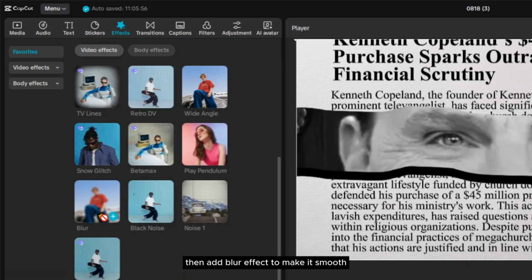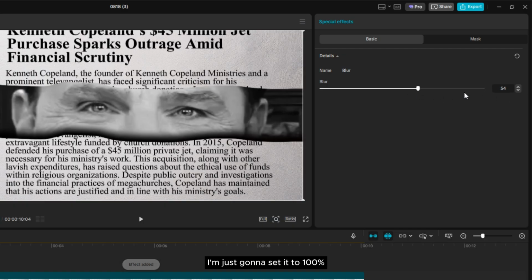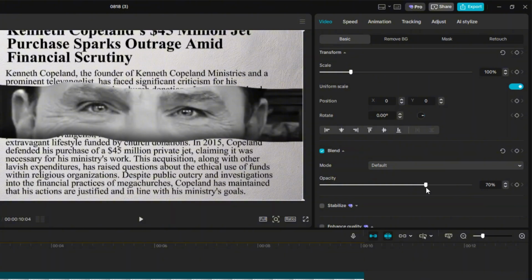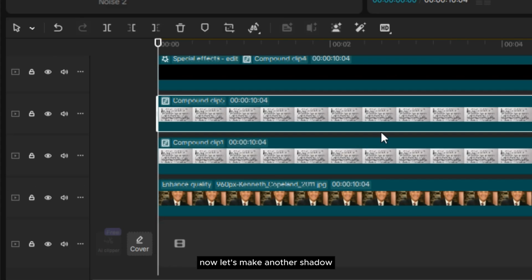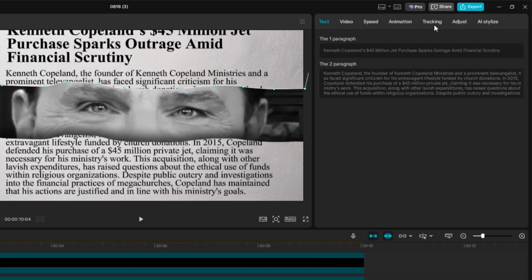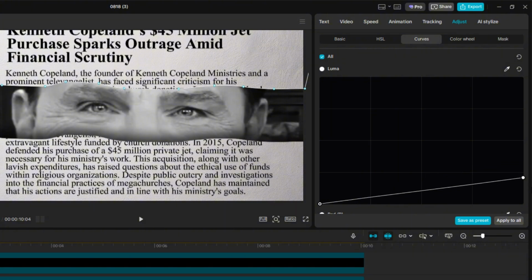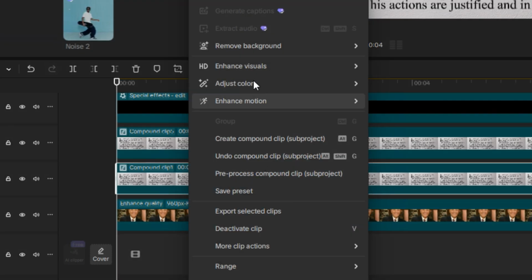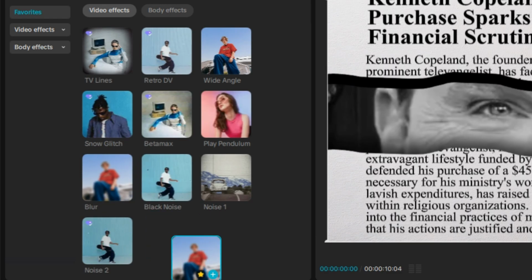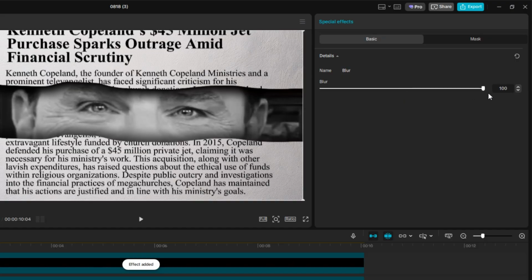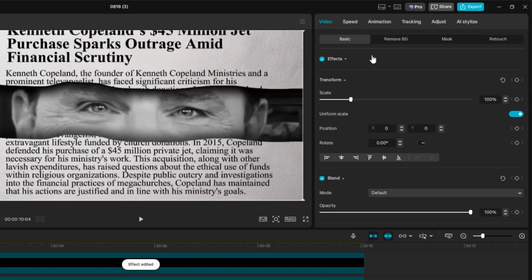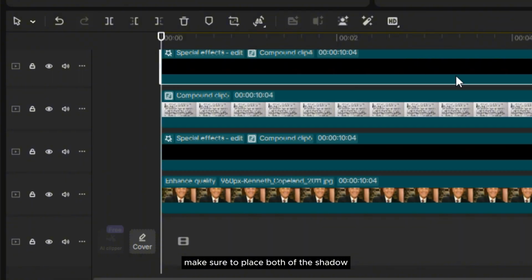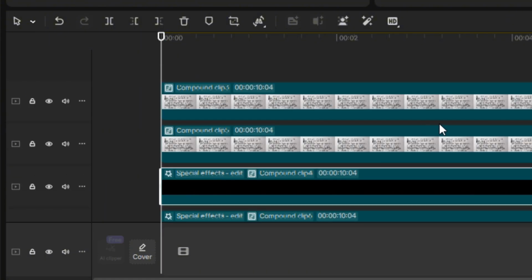Then add a blur effect to make it smooth. I'm just going to set it to 100%. You can also decrease the opacity of the shadow. Now, let's make another shadow for the other part of the article, using the same steps. Make sure to place both of the shadow layers below the article layers.